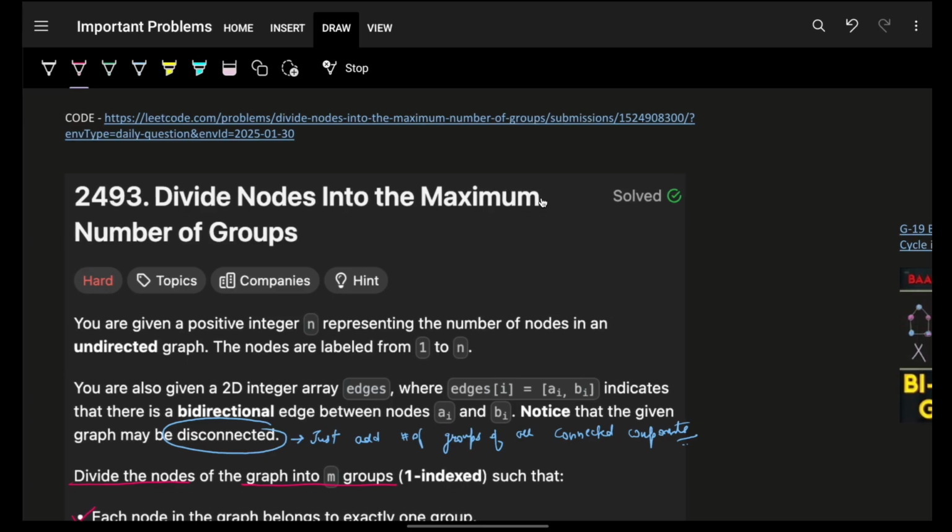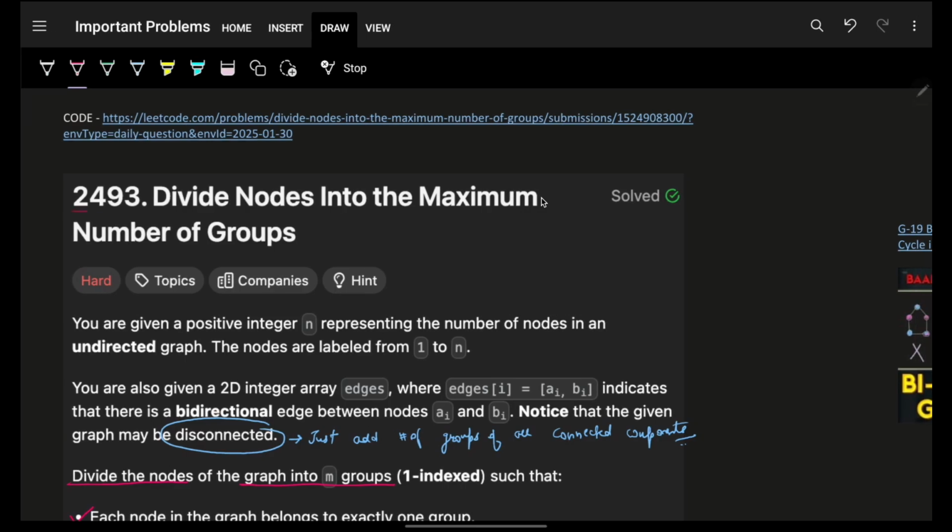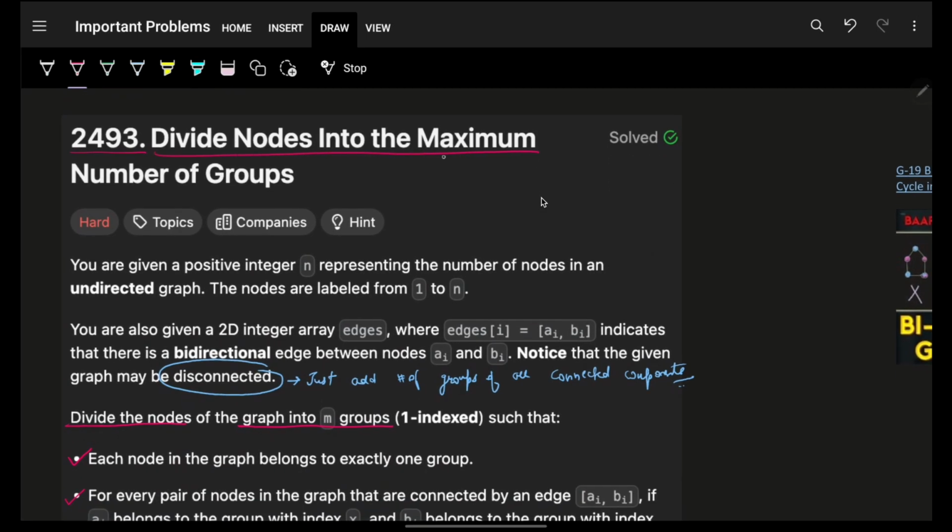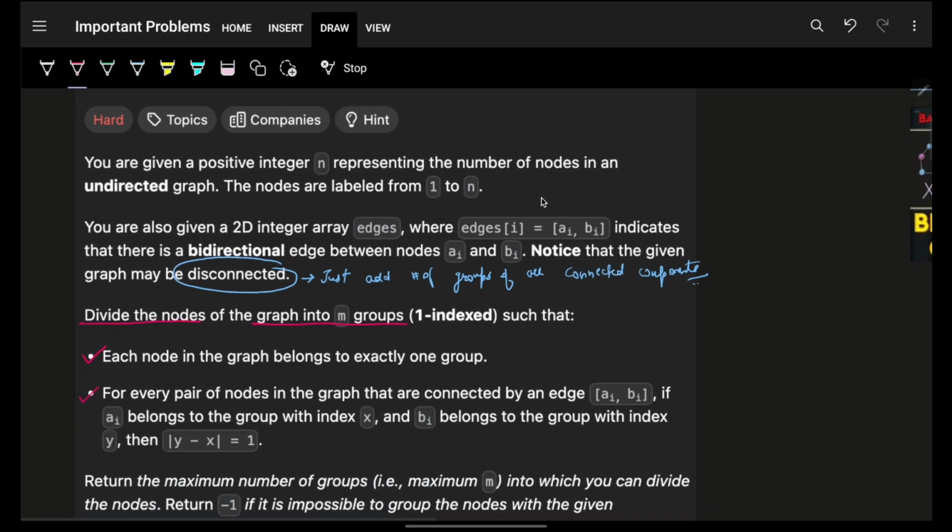In this, we're gonna see a problem. 2493, divide the nodes into maximum number of groups. It has been asked by Uber quite a lot of times recently.